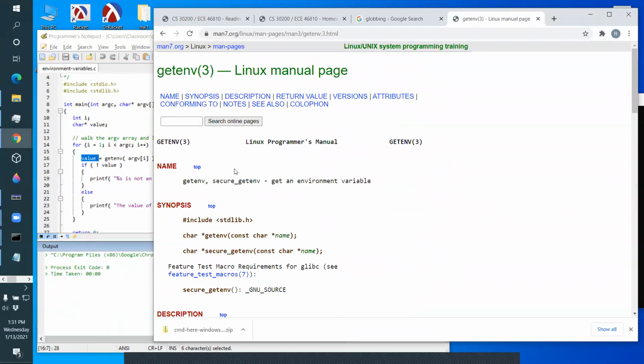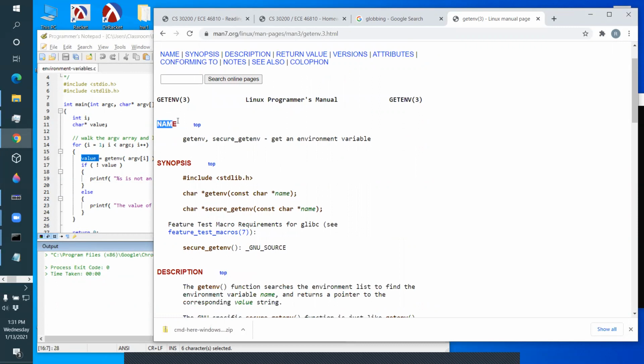This is the way we document. This is like Javadoc, but for C. It tells you the name of the function.